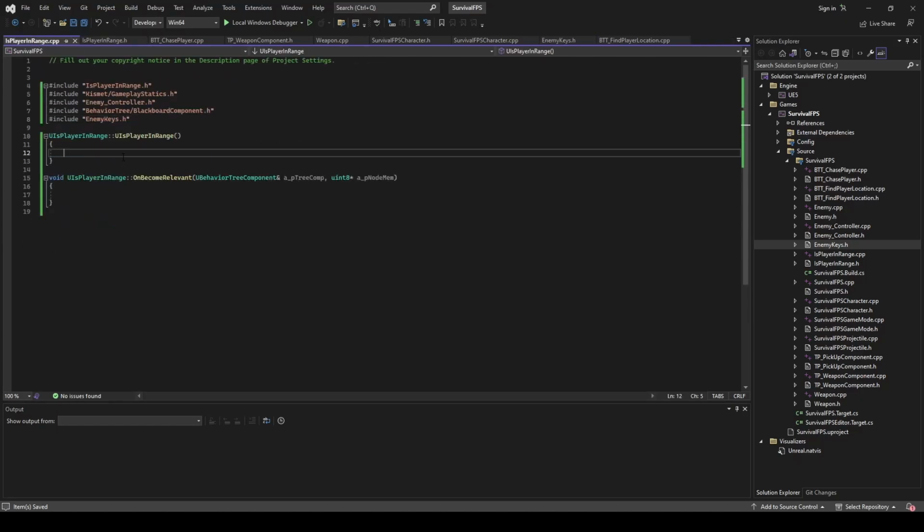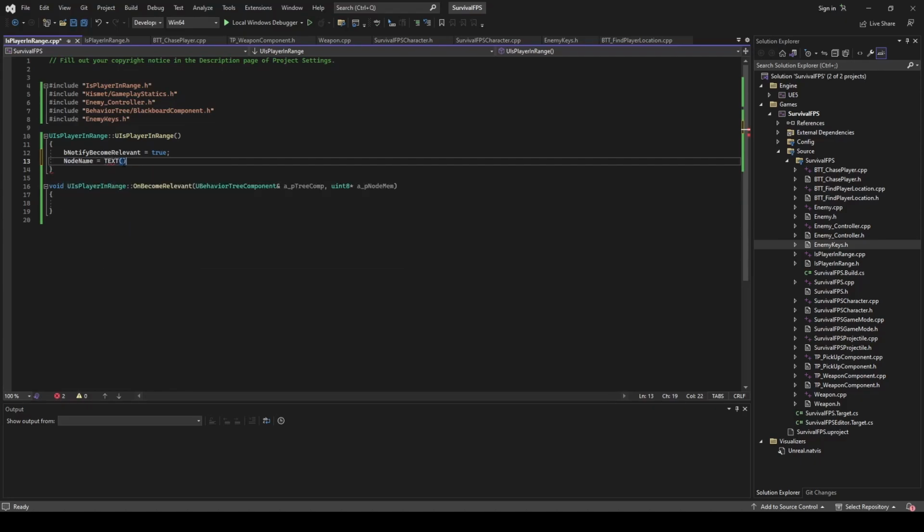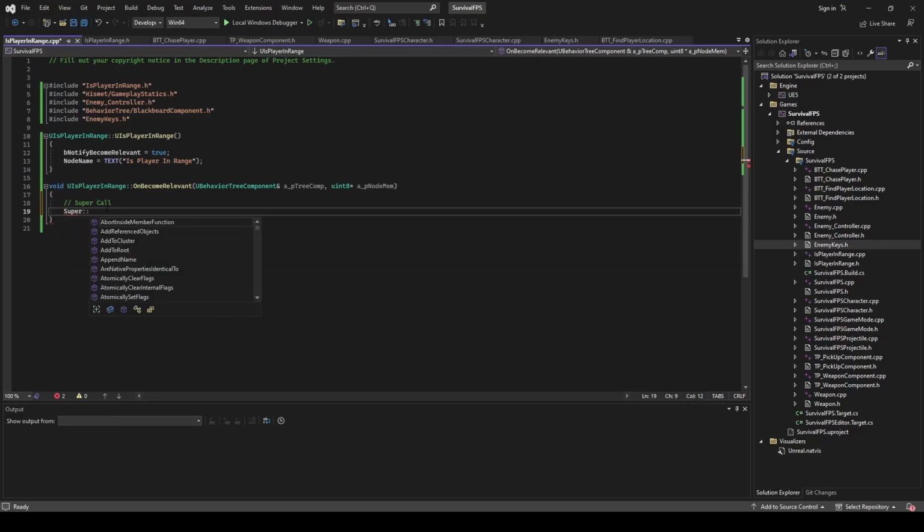For the constructor, I'm going to set bNotifyBecomeRelevant to true, and we're going to set the NodeName to "Is Player in Range". And getting into our OnBecomeRelevant, we are going to first have a Super call. So OnBecomeRelevant, and we're just going to pass in our tree component and our node memory.